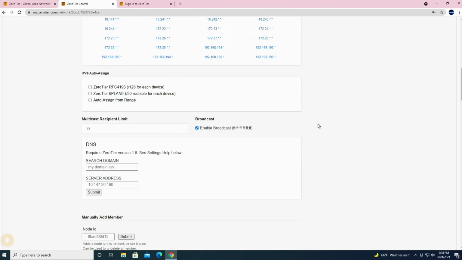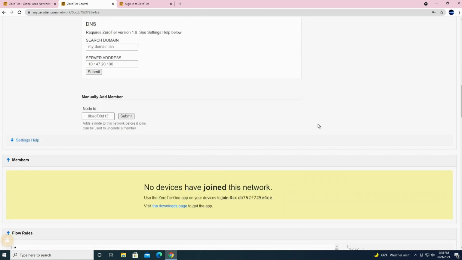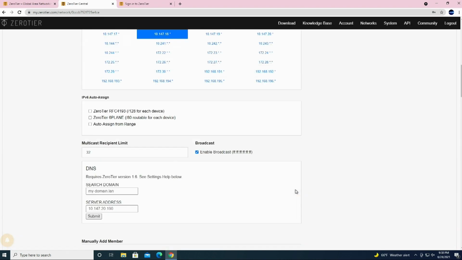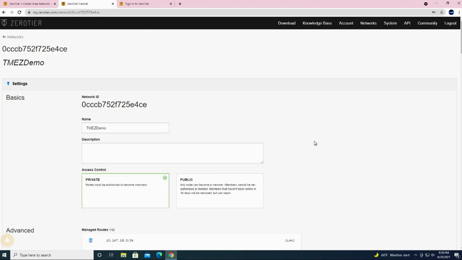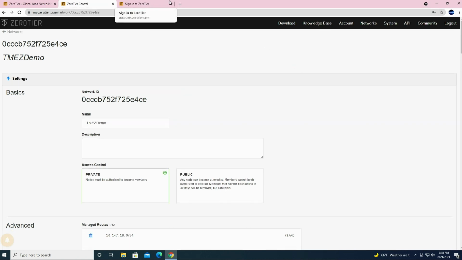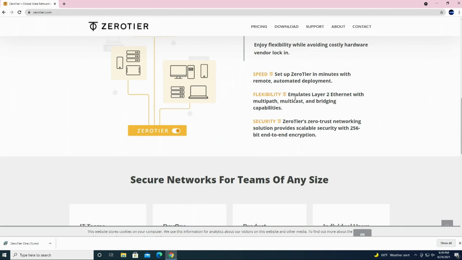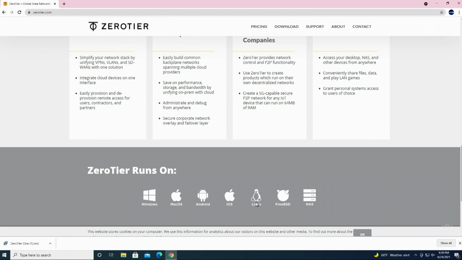And so right here it says no devices have joined the network. So what we're going to do now is join devices to the network. I'm actually going to close out of this real quick. Okay, now down at the bottom here, it shows you all of the different operating systems that ZeroTier is compatible with.